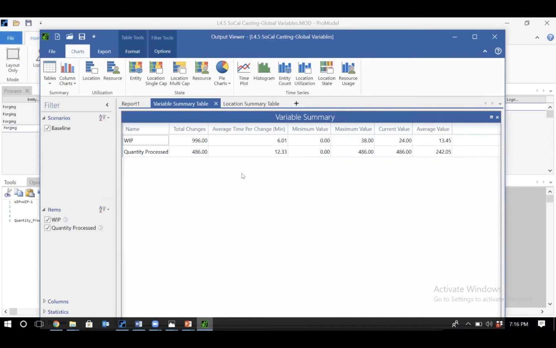So tell me, for the quantity processed variable, which one of the columns makes sense? Again, current value shows the value at the time we stop the simulation. So again, we don't care. The current value doesn't make sense. Average time per change shows the time between changes. Every time we increase it by 1, how long does it take until we increase it by 1 again? Again, no one cares about this column. So the ones that are meaningful are minimum, maximum, and average.